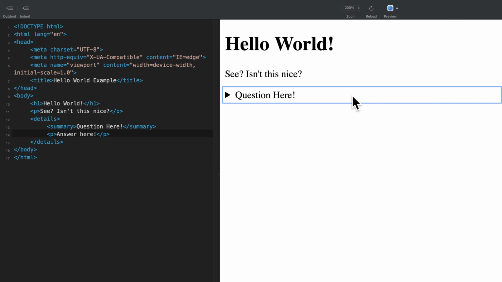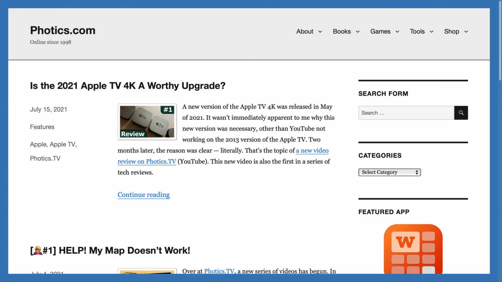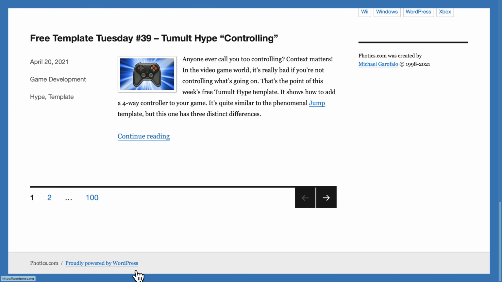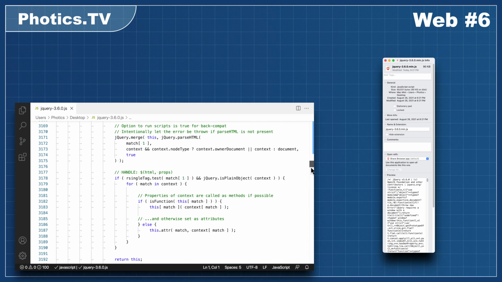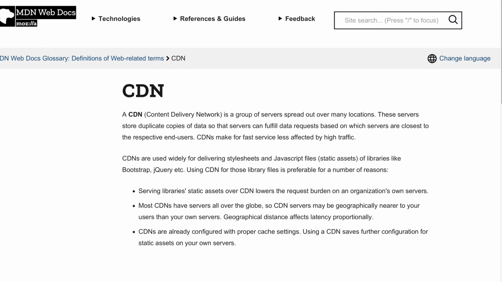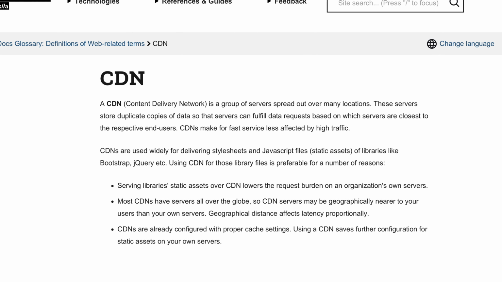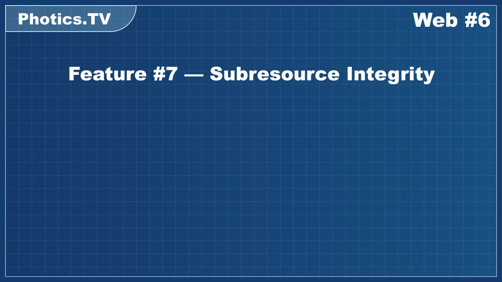However, those tags can be styled with CSS to create an even better look. The philosophy at Photics is to avoid third-party software as much as possible. This feature is a perfect example. You don't need the burden of downloading the jQuery JavaScript library when native features can do the job. But when you simply cannot avoid it, and you're loading files remotely through a content delivery network, then the seventh feature on this list is critical: subresource integrity.